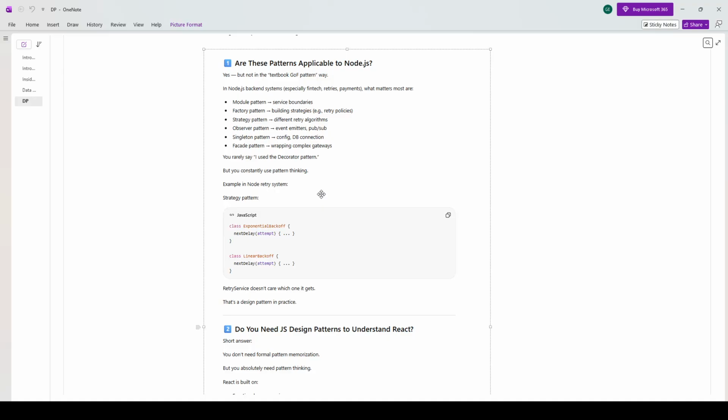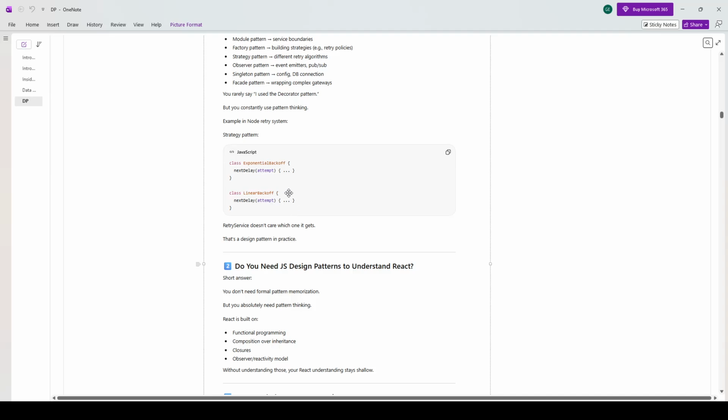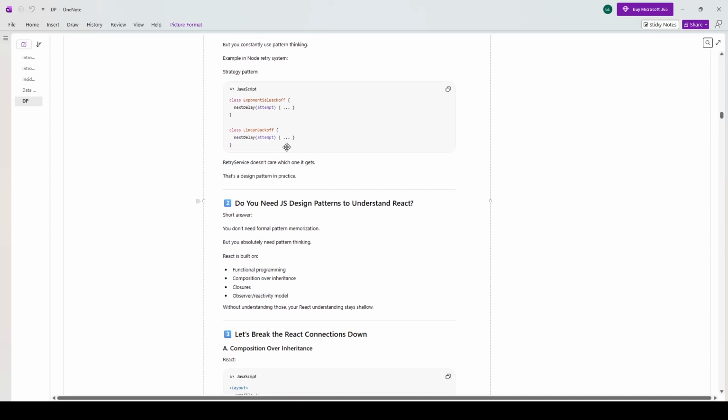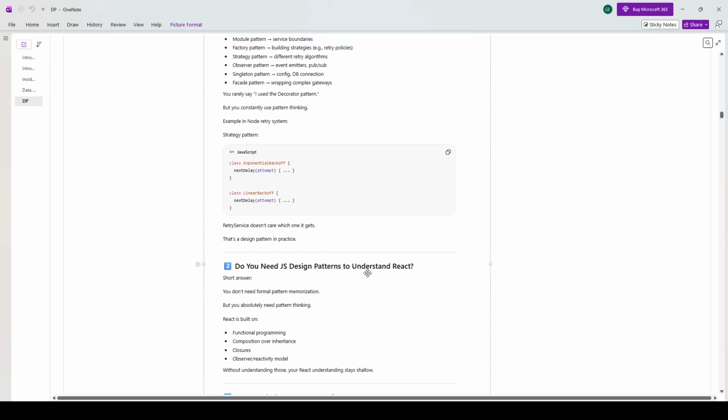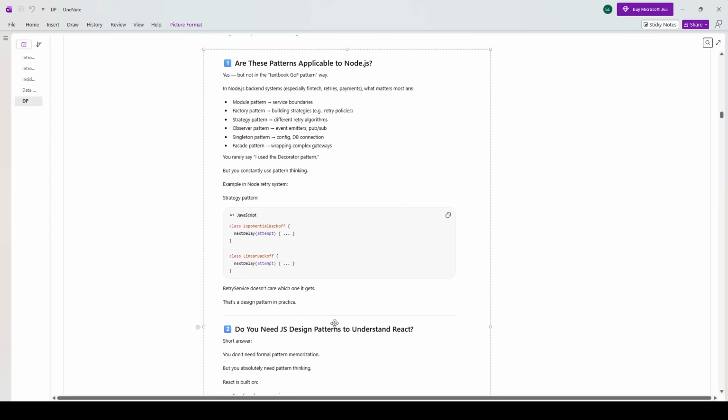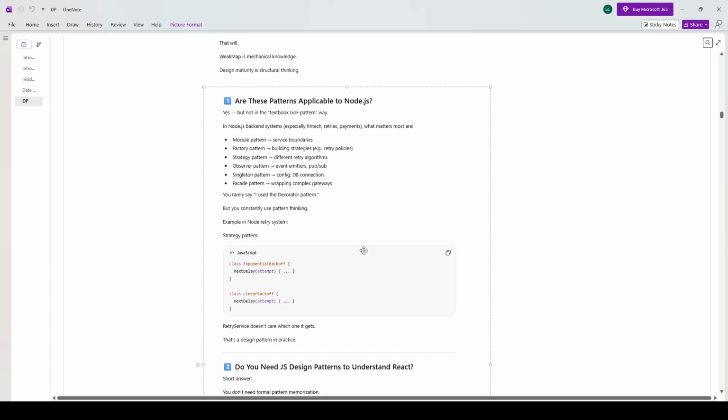Example in a Node retry system, strategy pattern: class ExponentialBackoff { delay(attempt) { } } class LinearBackoff { delay(attempt) { } } The retry service doesn't care which one it gets. That's a design pattern in practice.